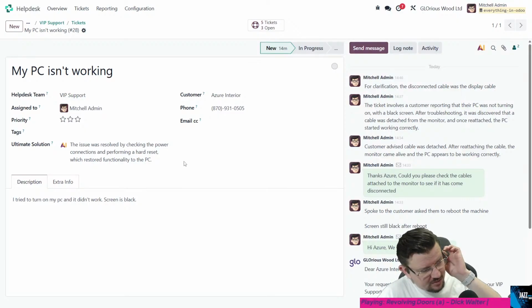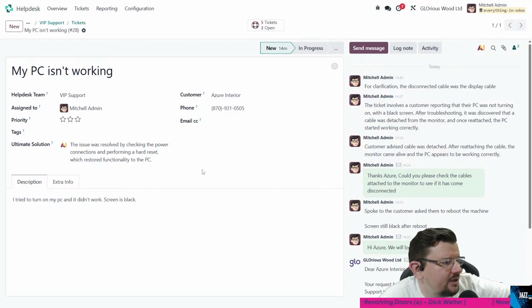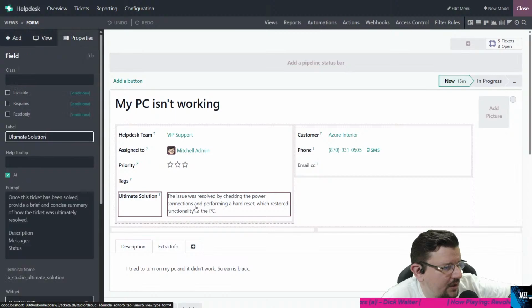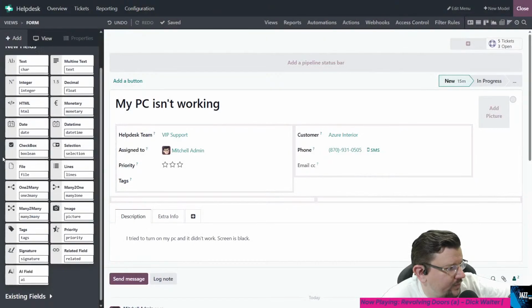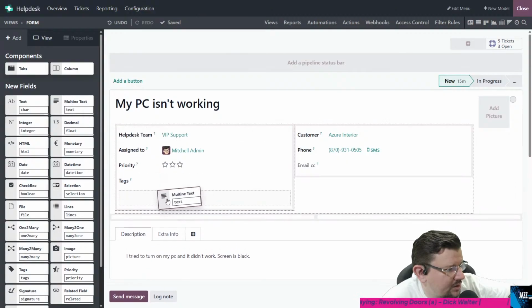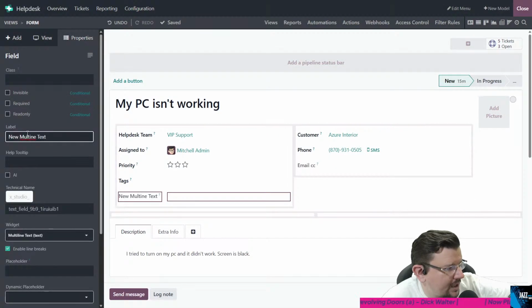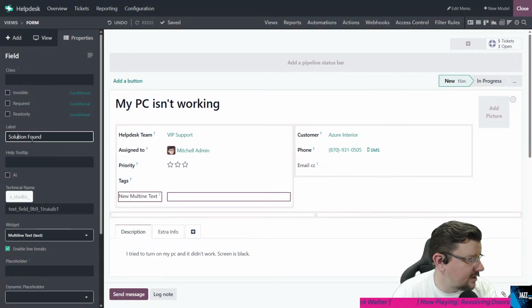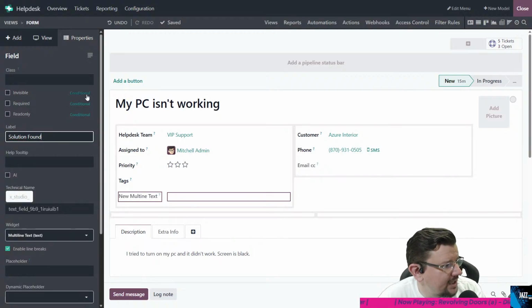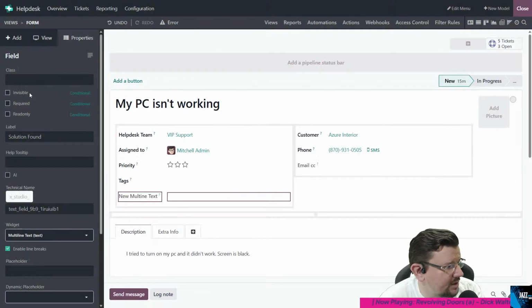Okay. You mentioned automations, which you can do with AI now as well, can't you? So what if we change that field and, in fact, let's just ditch that field completely. Let's add a standard multi-line text box and call it solution found. And we'll say it will be conditionally invisible. Record doesn't exist.